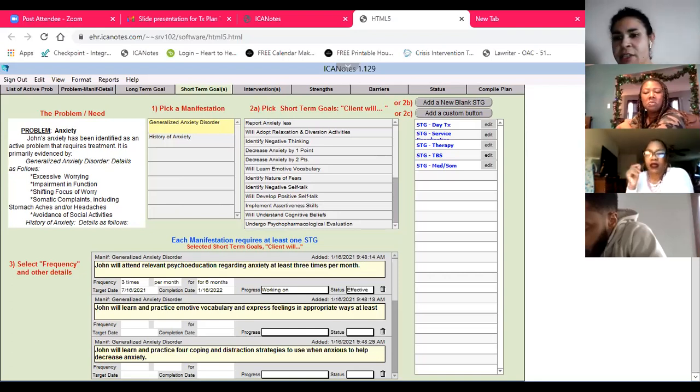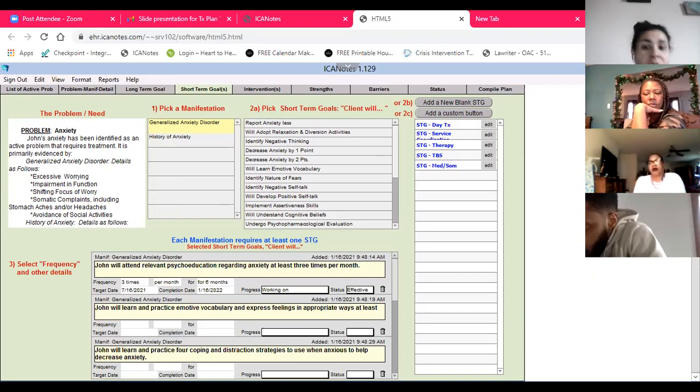So, Kia, did you have a question? Yes, I wanted to find out where we're updating the progress and whether it's effective or ineffective, is that something that the QMHS should do as well as they're going through? I know they put that information in there for the initial treatment plan, but as they're going through, should they be changing those areas as well?